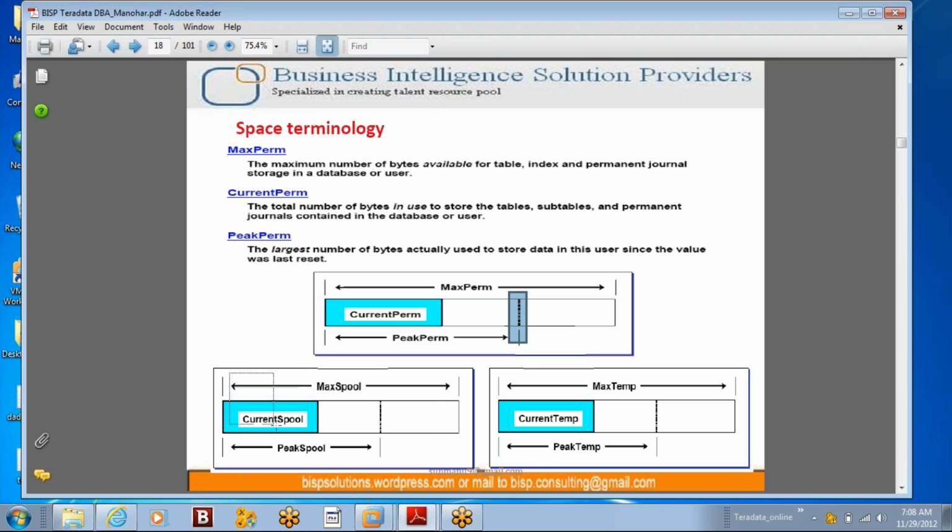And similarly, the spool spaces. Spool space is the intermediary workspace used to execute the queries. So the spool space also has the same technology. And similarly, the temp space, which is used for only the global temporary tables. This space also has the three measurements: maximum temp, that is allocated; current temp, which is occupied currently; peak temp, once upon a time what was the peak it occupied.